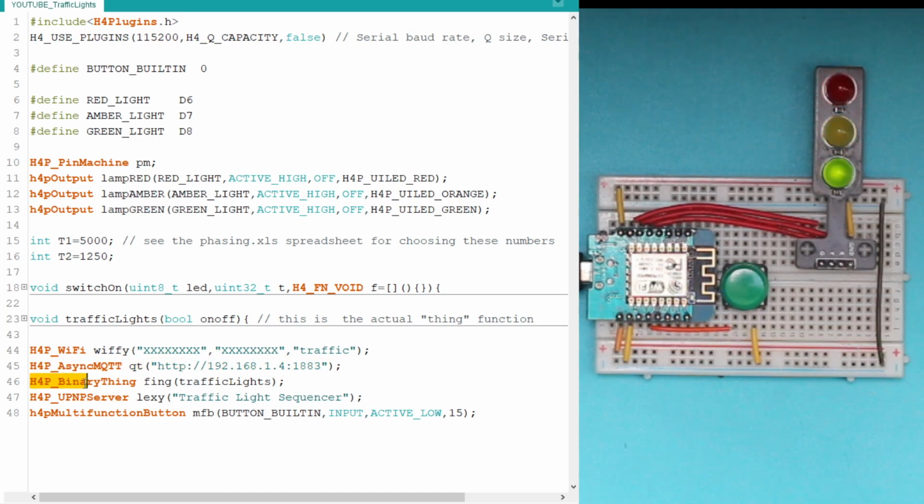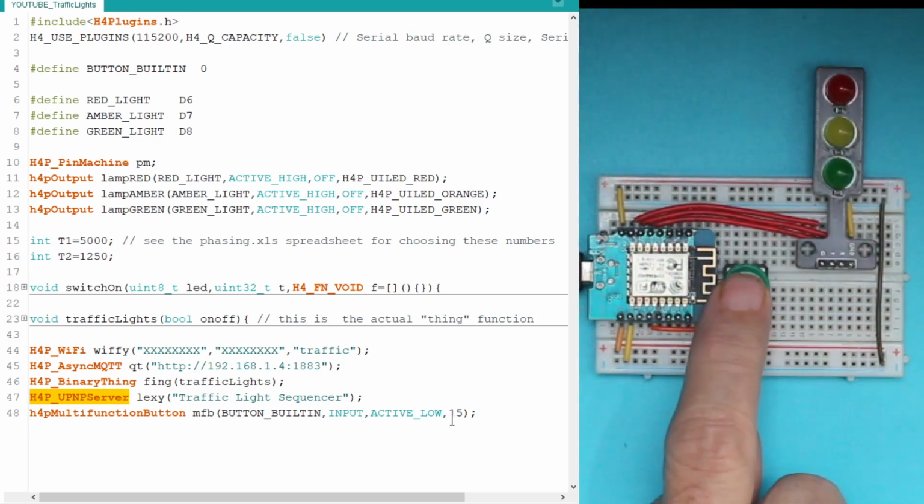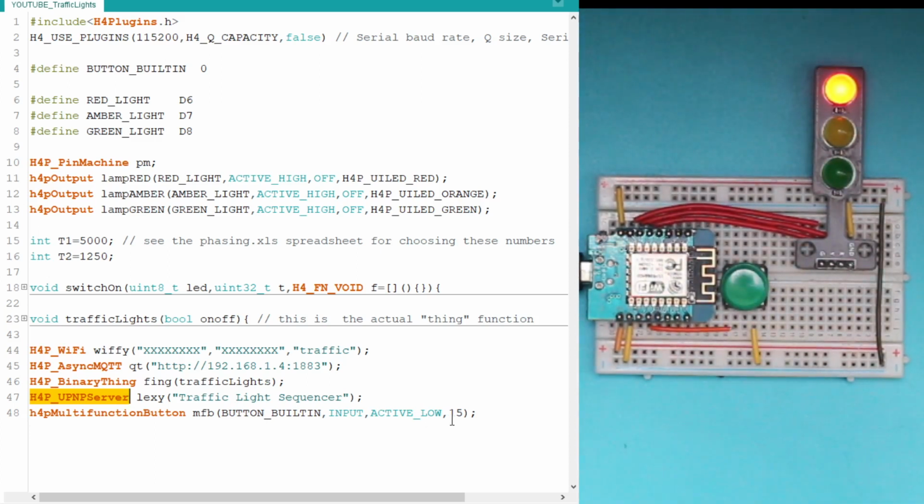We've got a binary thing. Here it is, the thing that can only get better. And the code amounts to saying, let's have a binary thing controlled by this function called traffic lights. It's a UPnP thing as well, so if I wanted to, I could say, Alexa, switch on traffic light sequencer. But it's a bit of a mouthful. I'm sure she hasn't discovered it yet. I'm not even going to try that. And then we've got the multifunction button, which allows us to just stab it on and off, or indeed reboot it or factory reset it like anything else. So hundreds of tons of functionality.